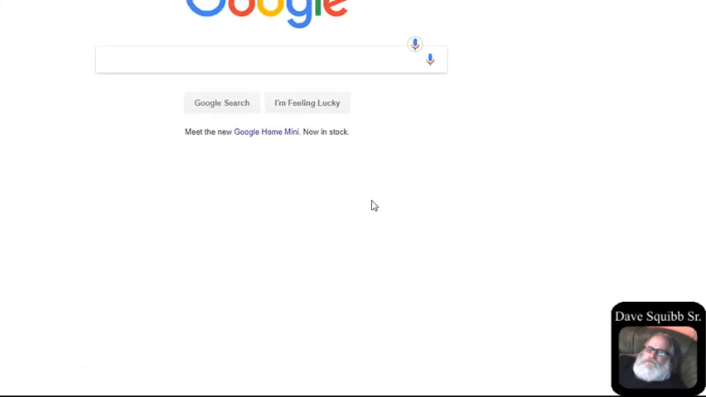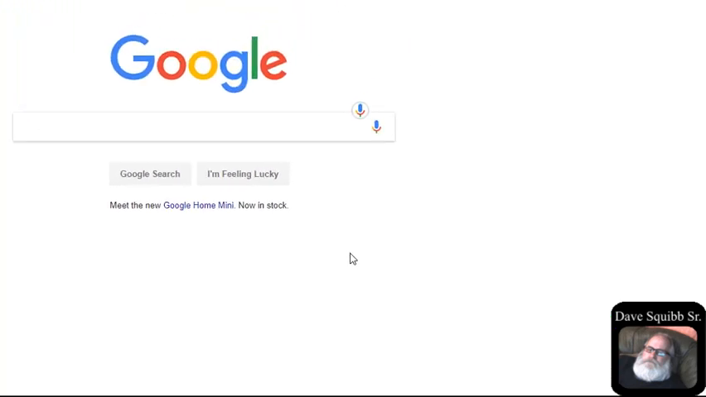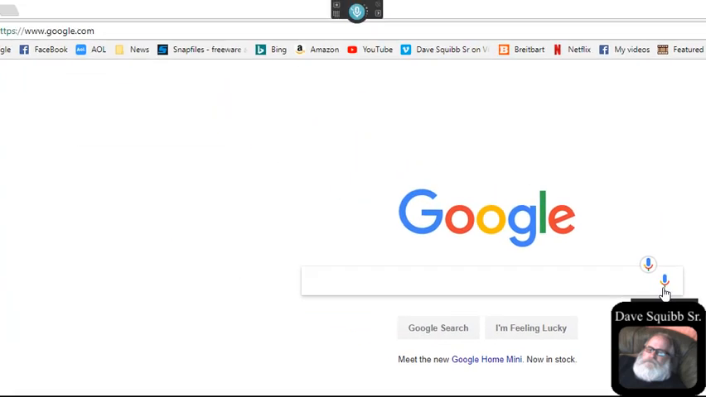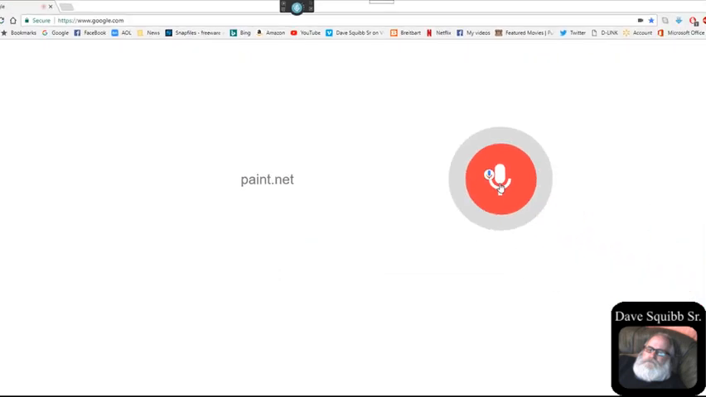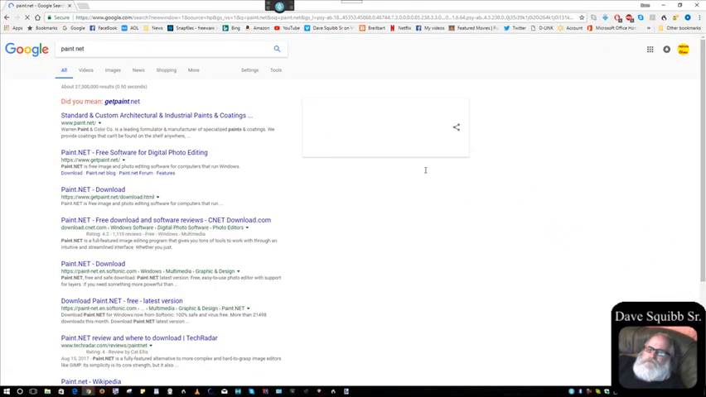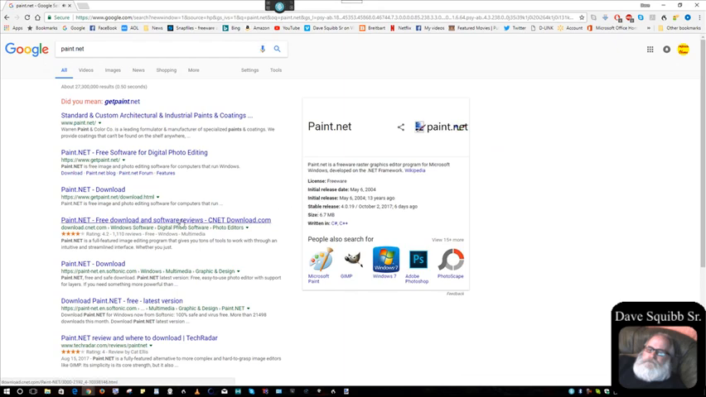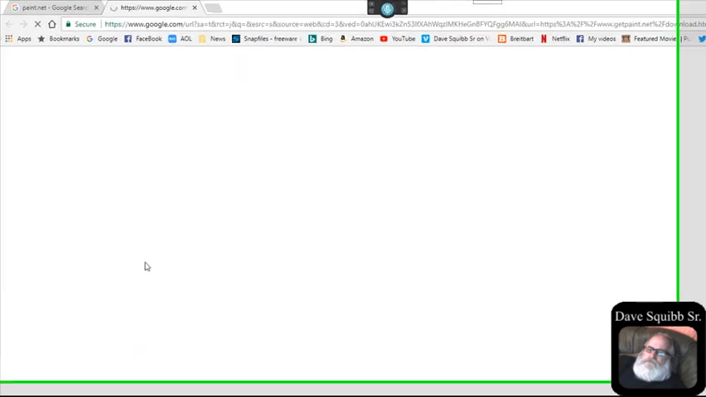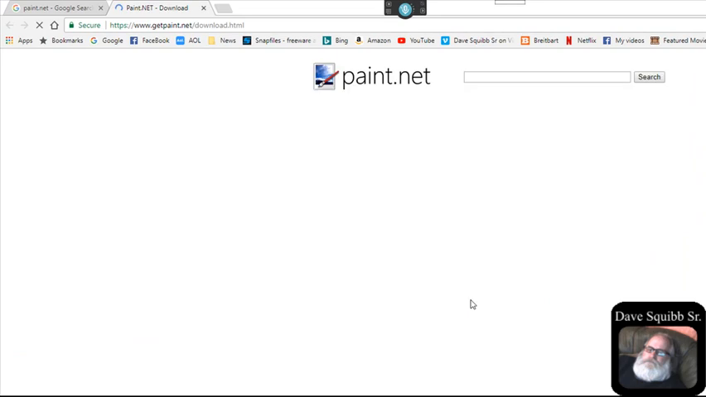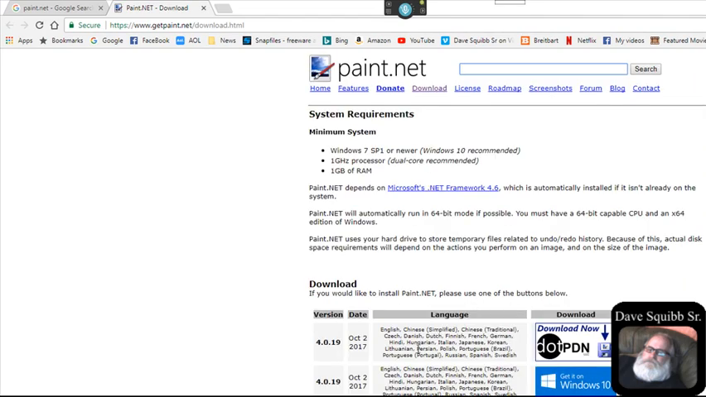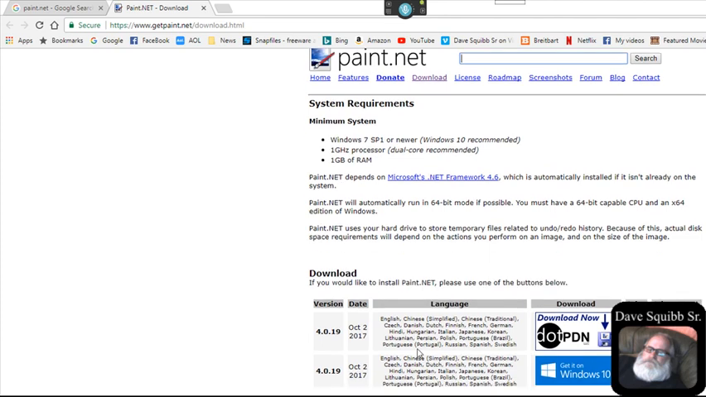Okay, first thing you're going to need is a program with chroma key, or as it's commonly called, green screen effects. So you're going to go to Google and search paint.net. According to Wikipedia, paint.net is a freeware raster graphics editor program for Microsoft Windows developed on the .NET framework. This is a totally free program. Go to paint.net and download it.